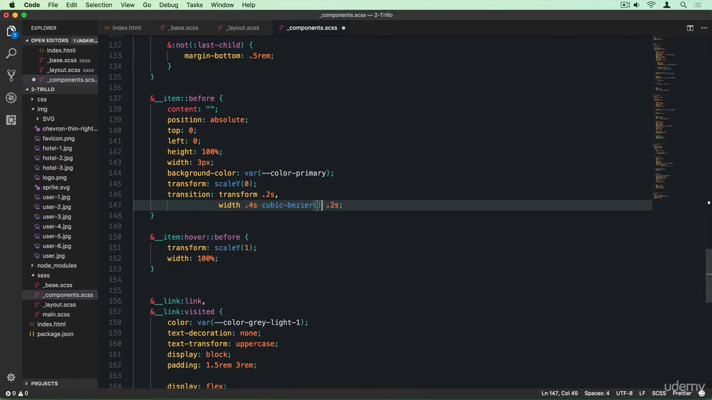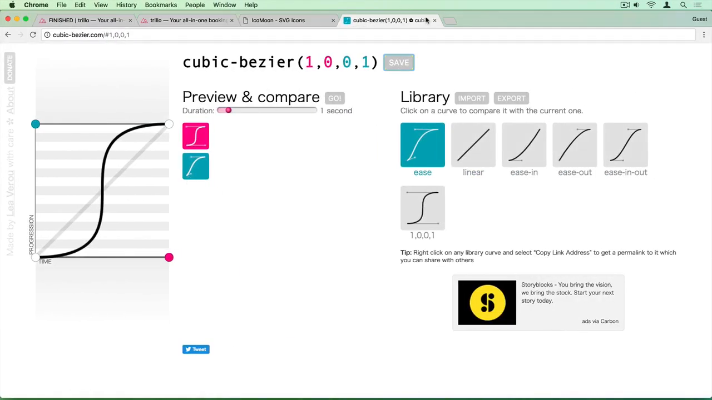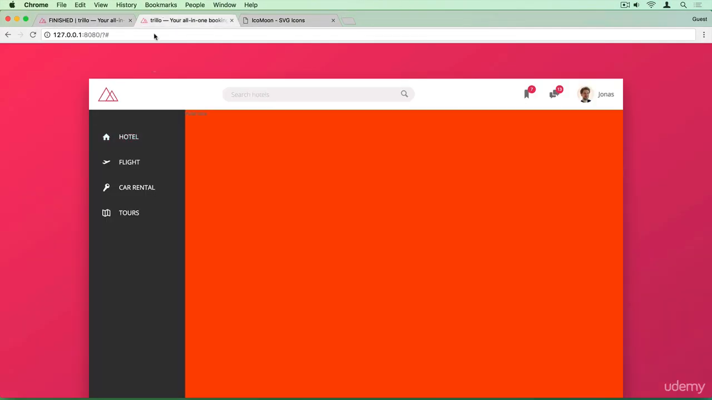And well, what happened here? Anyway, I can just type it out. So 1, 0, 0, 1. All right. So that's the way we want it to happen. So let's take a look at that. And yep. So now it's like the example in the website that I showed you. So basically it starts really slow, then it accelerates real fast, and then it slows down again. And so it looks really snappy and really modern. I really like this look, okay?